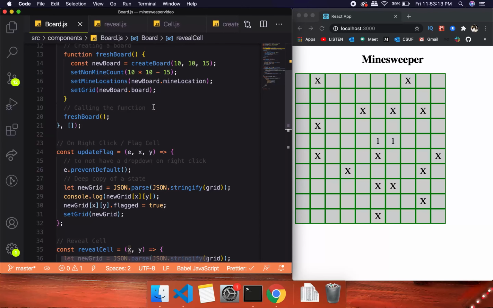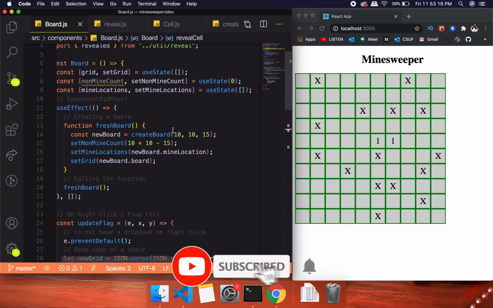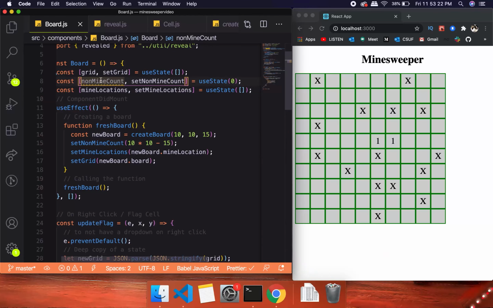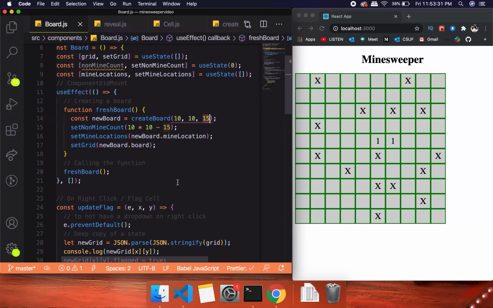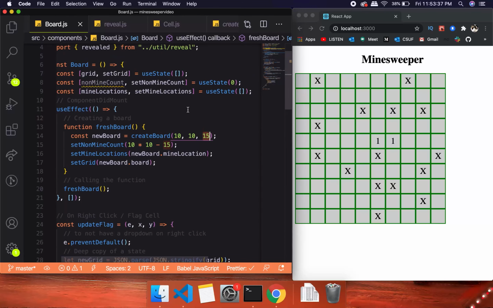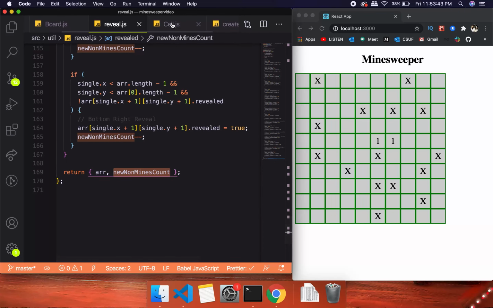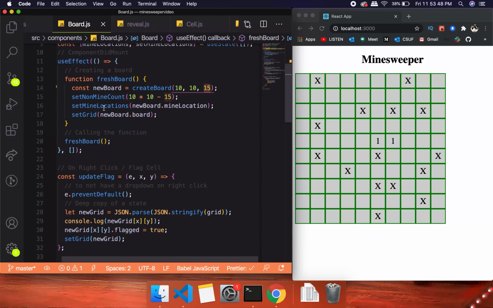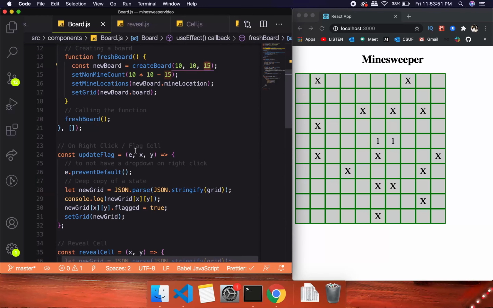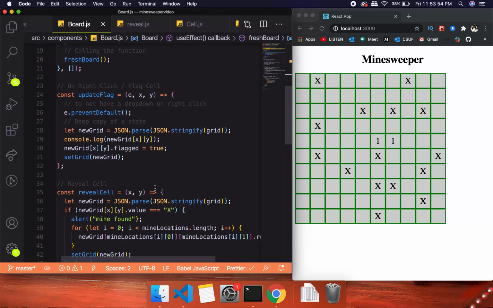Okay, so about the mine location thing, let's deal with the mine location or mine count at this point. So non-mine count will always be the total number of blocks minus the mines, right? So every time I reveal something, I need to decrement the count. In order to do that, I need to pass it into the reveal function somewhere. So when I am in the board, I have the mine count here, and we are not setting anything when it's a fresh board.